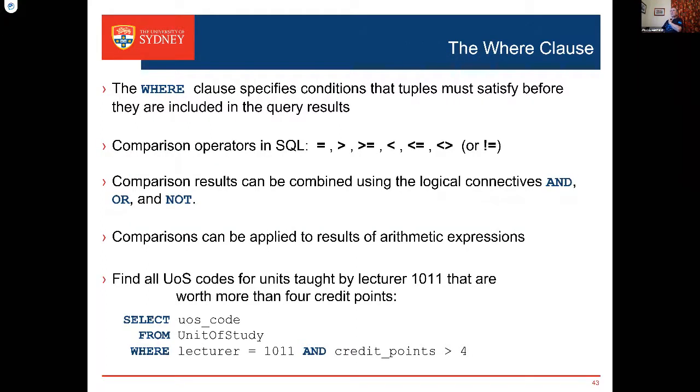Where clause takes Boolean expressions, all the normal compare operations, except we have both not equals as a less than greater than pairing, or not equals. It gives you both choices because it's just trying to be nice to programmers who can't remember which particular convention this one uses, because some languages use that, some use this, and it just gets confusing. And ands and ors, all the normal stuff. So here's an example. Select just the UOS codes from unit of study, where the lecturer is 1001 and the credit points are greater than 4.